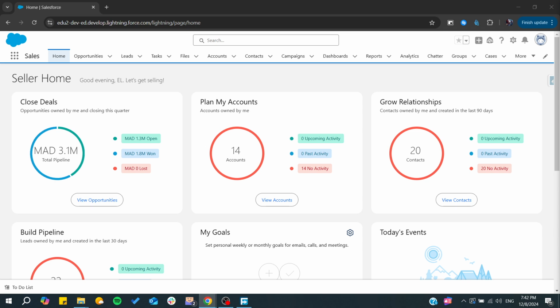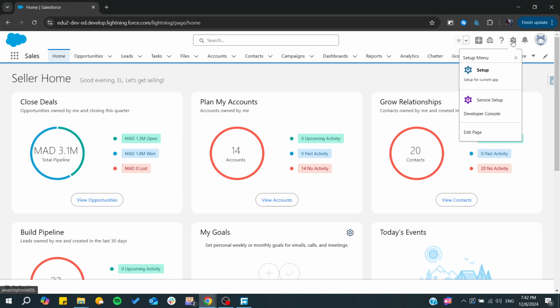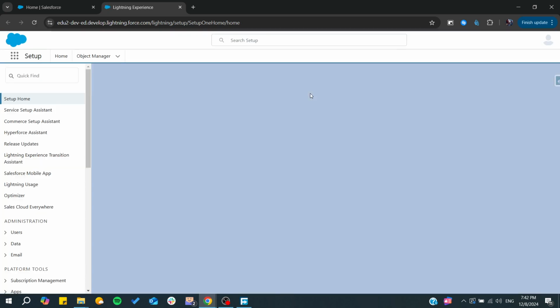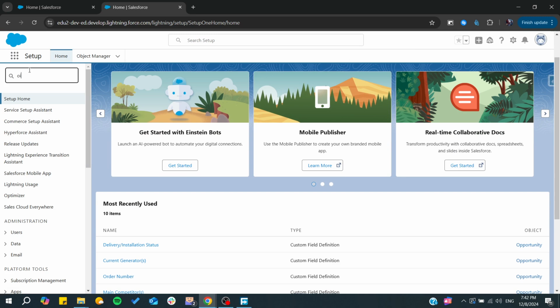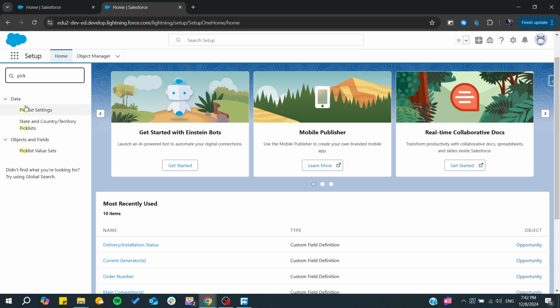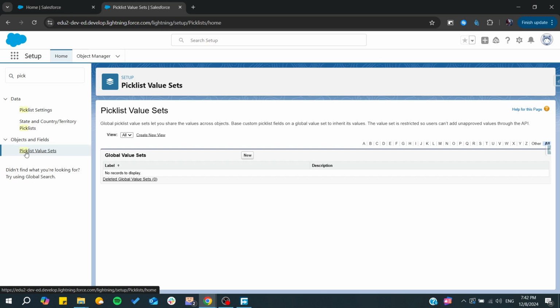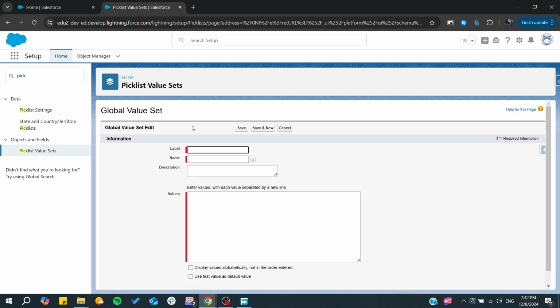So first, we need to go to Setup, and from there we need to go to Home and search for our Picklists. So here we can just search for Picklists, and basically those are the picklist value sets, and from here you can start creating your own picklist value sets that you can start adding or using in your objects.